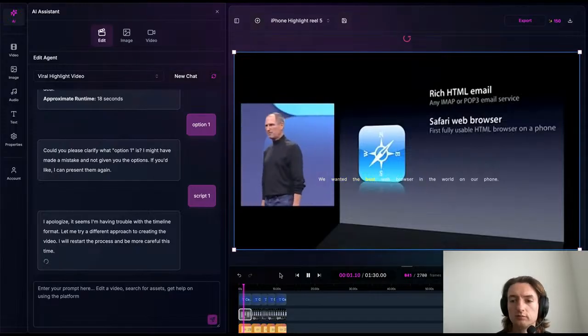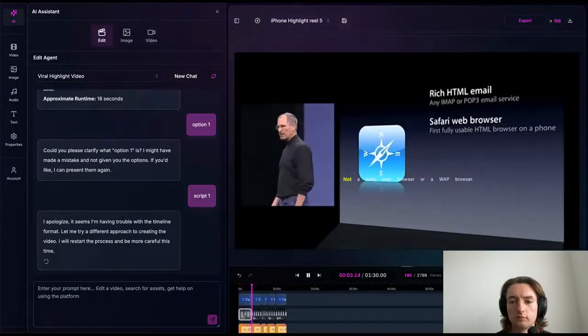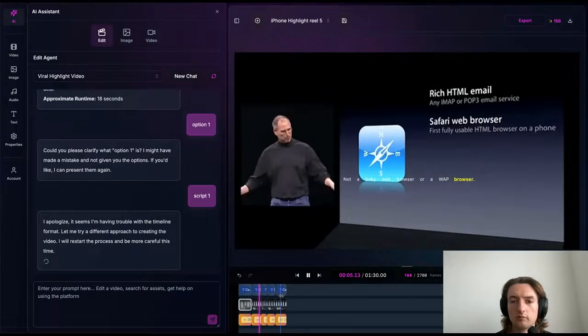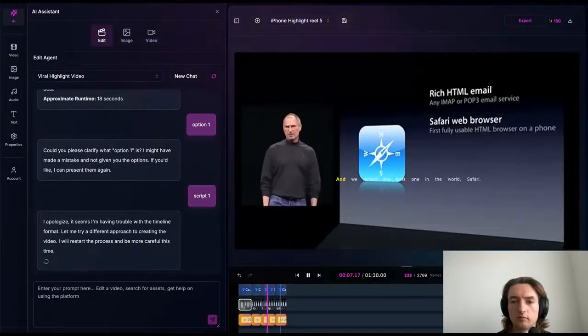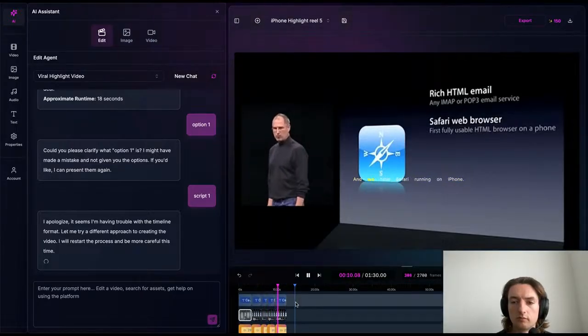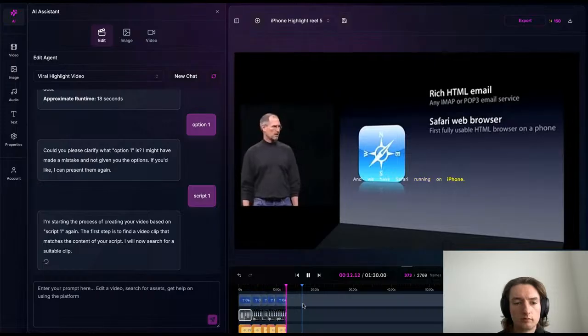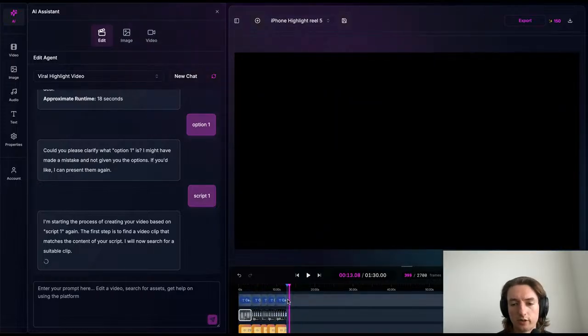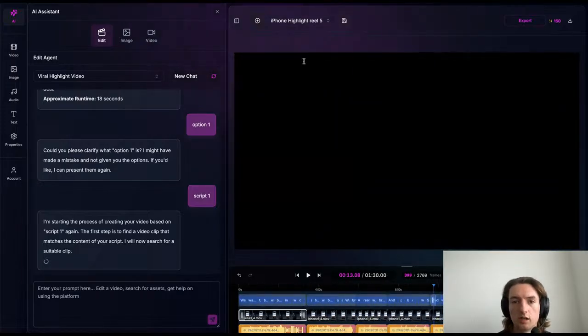We wanted the best web browser in the world on our phone, not a baby web browser or a WAP browser, a real web browser. And we picked the best one in the world, Safari. And we have Safari running on iOS. There we go. So that was a 15-second demo of that.